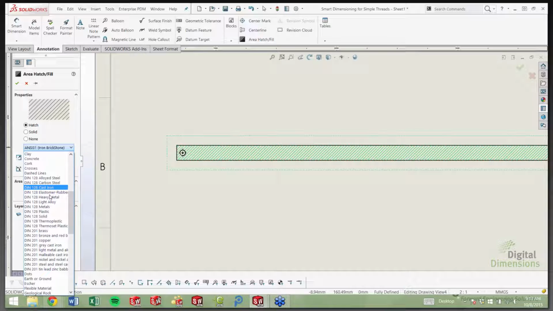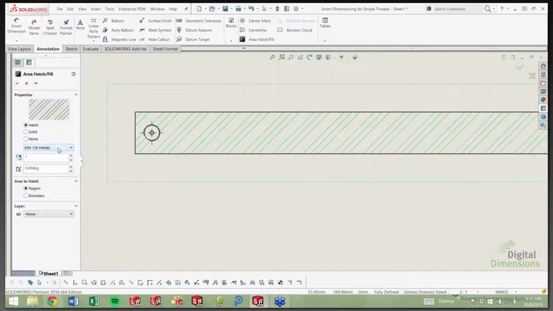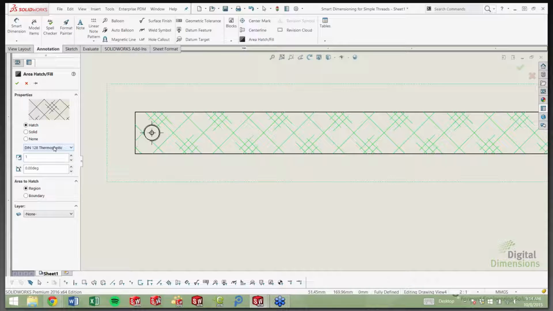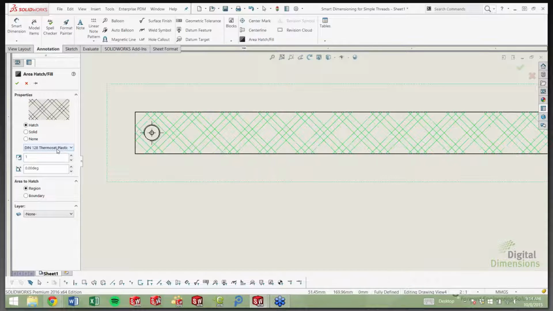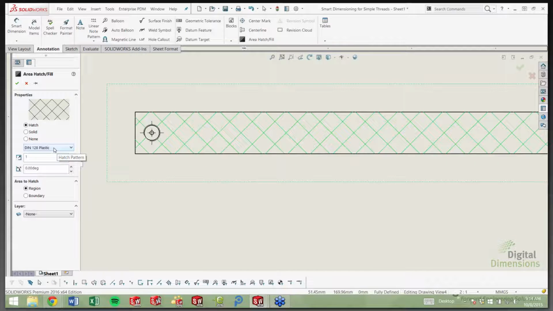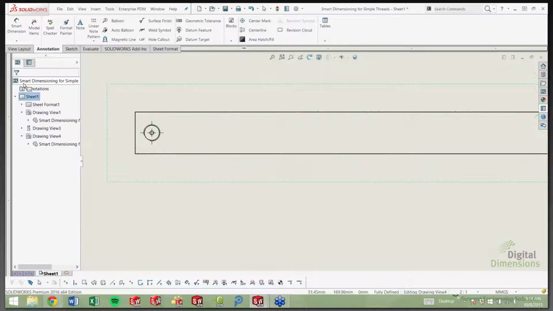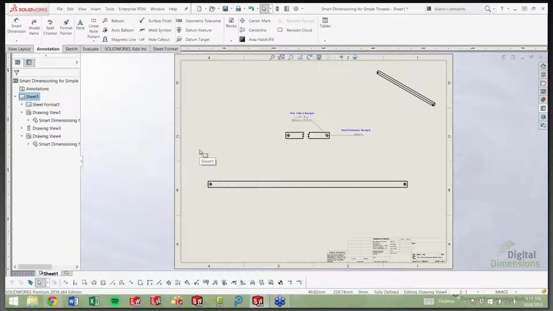When you scroll through those, I'll zoom in a little bit here, you can see all the new hatch patterns that they're adding for these different materials. So another nice thing they added in there, if you like to use hatch patterns for specific materials, you can now do that for some more specific materials. So pretty cool there.